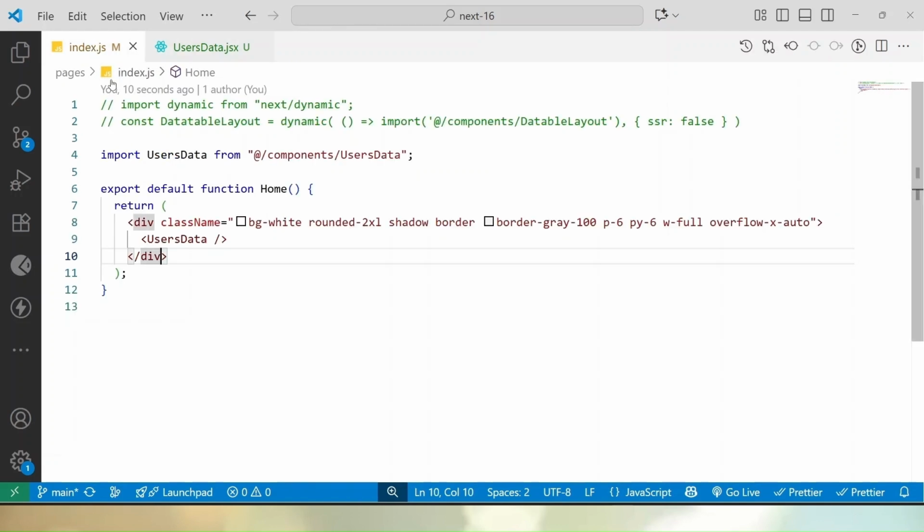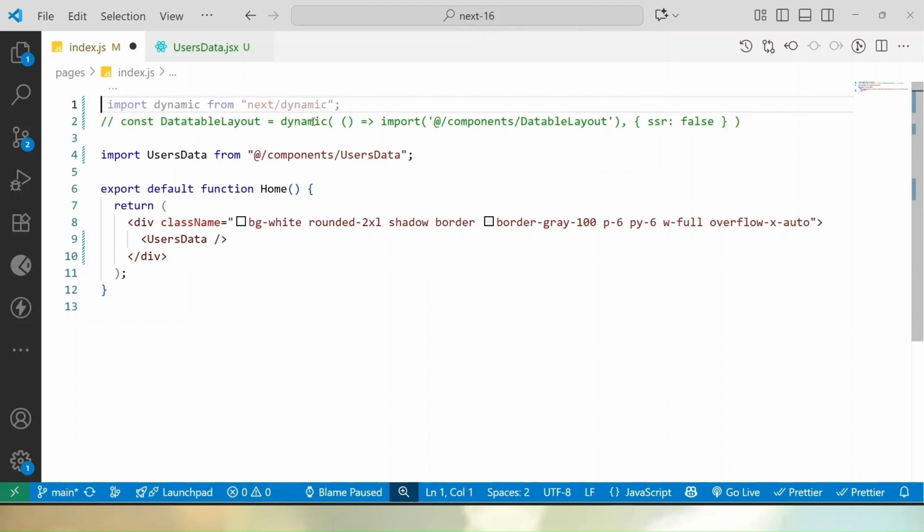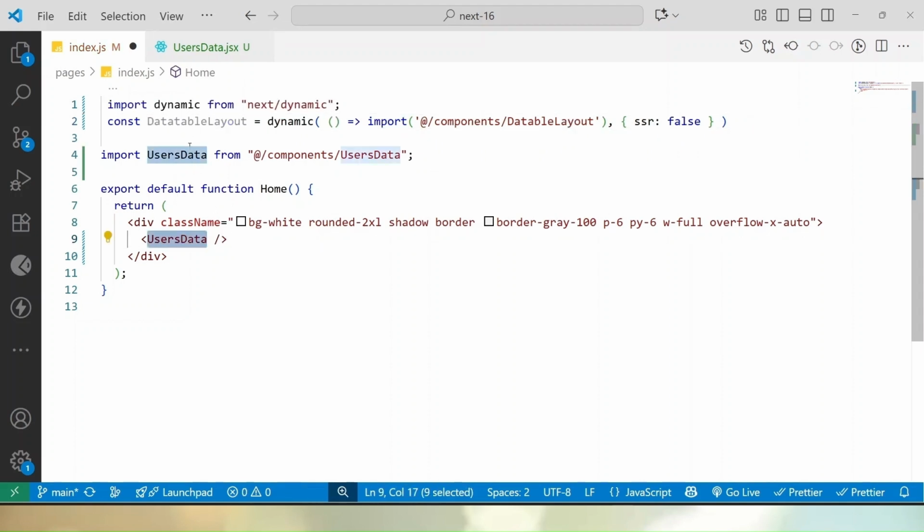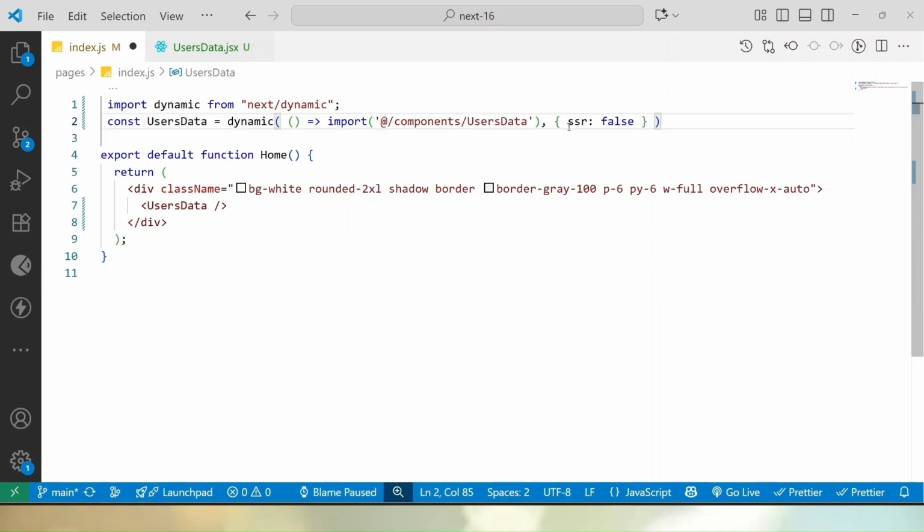Now to load that here, we need to first import dynamic from next/dynamic, and then after here, let's copy this user data I will put here, and I will import this UsersData from this components folder. And you have to add a second value inside this dynamic function, and add ssr equals to false.